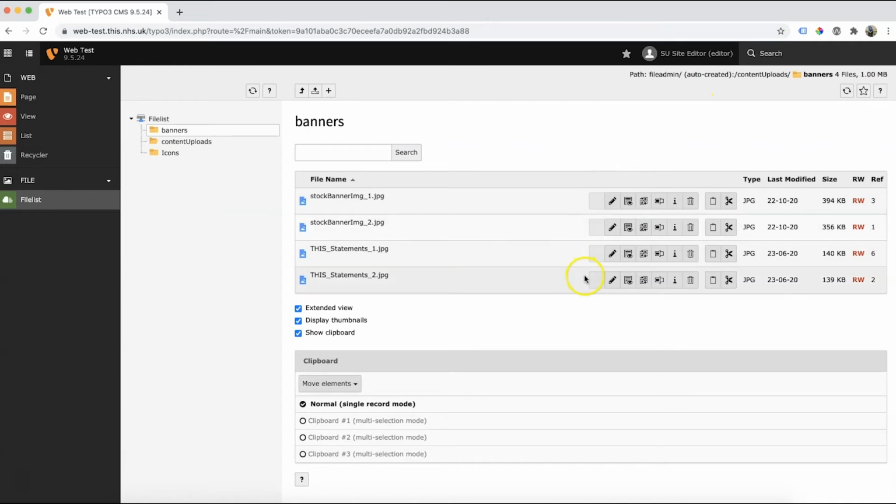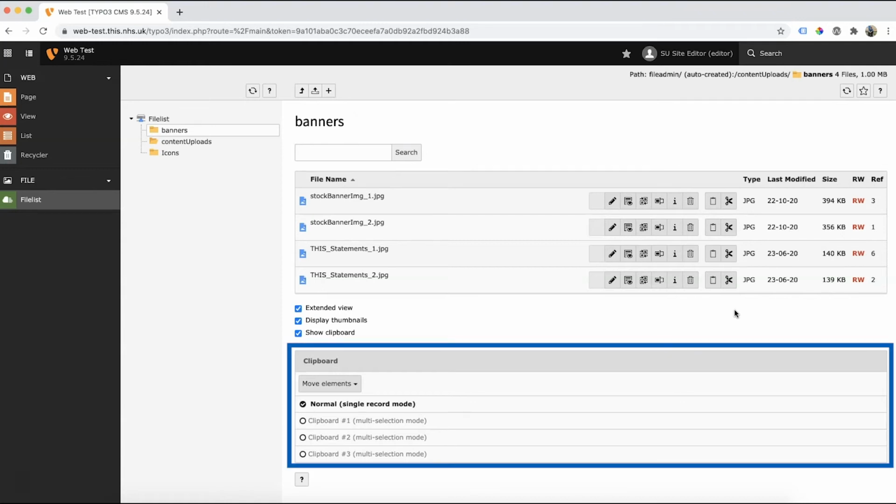We also have action buttons where we can edit, rename, delete, and even copy and cut, so we can move it into different folders. If you want to perform an action on multiple files or images, we can use the multi-selection mode, also known as clipboard, to select multiple files or images.